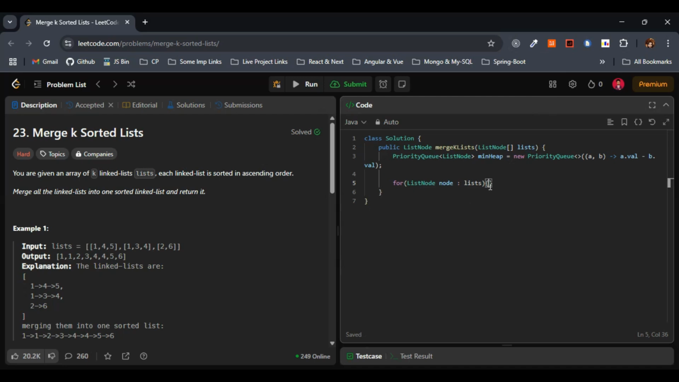This is fine. We have to ignore the empty list. So let me make use of a simple if condition here. If node not equal to null, then I'll just give here minHeap. Node should not be equal to null, meaning we have to ignore the empty lists in that case. If it is not empty, then we have to add that particular node to the minimum heap or minimum priority queue. In this case, I'll just give minHeap dot add of node. This is fine.